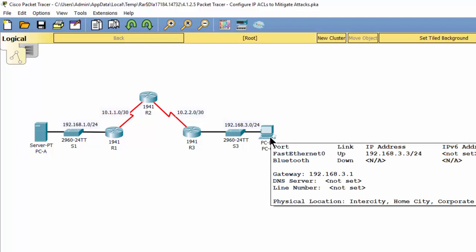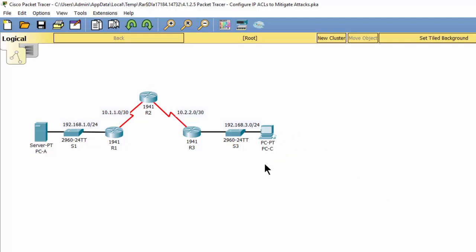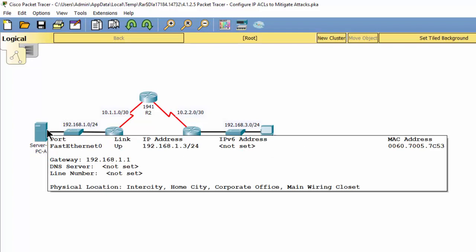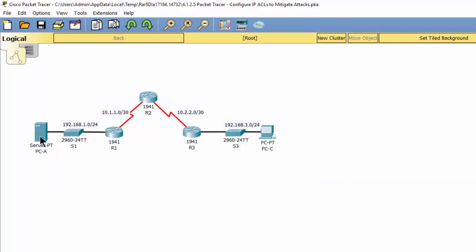PCC is a management station. PCC is also used for connectivity testing to the server. This server provides DNS, SMTP, FTP, and HTTPS services.